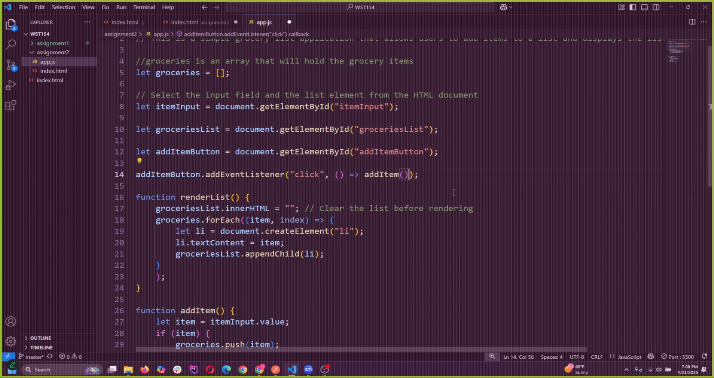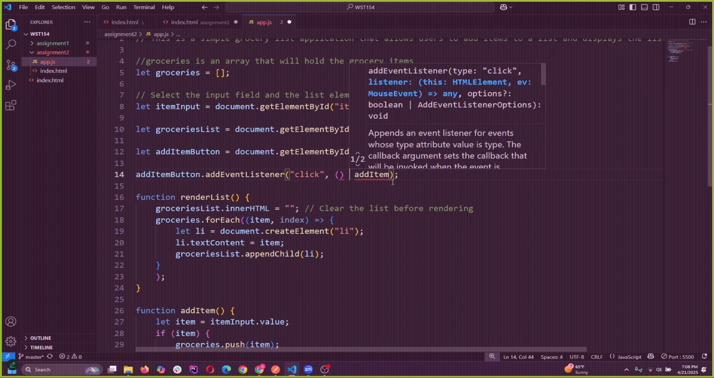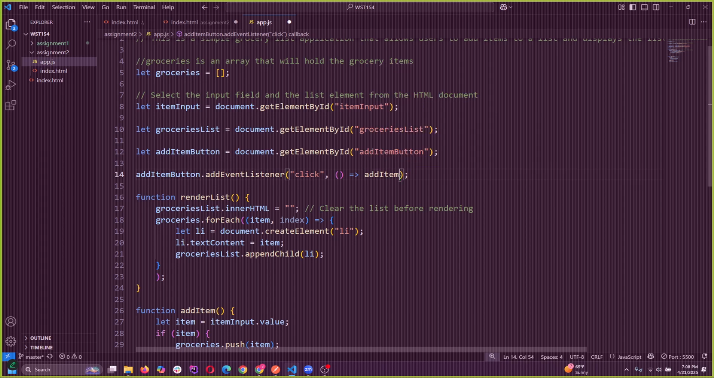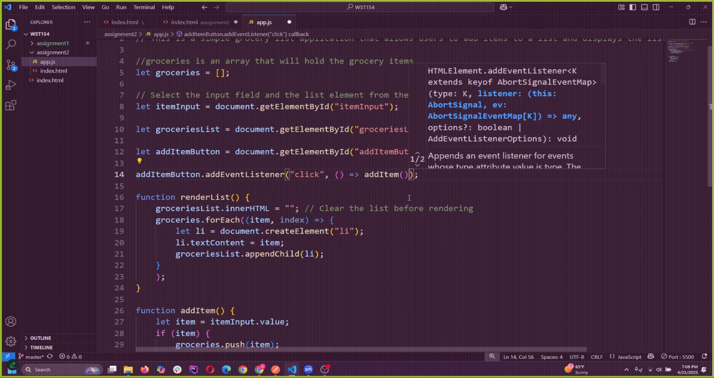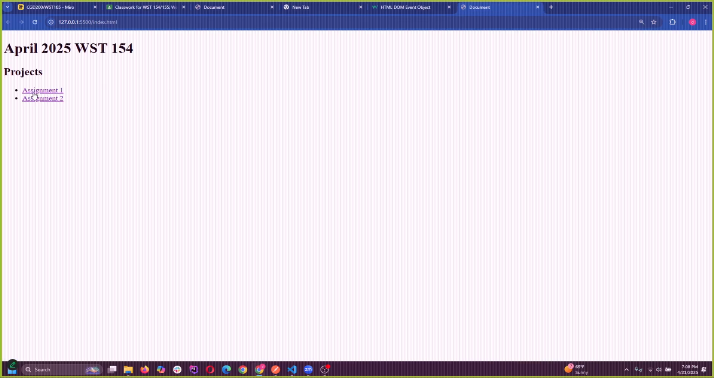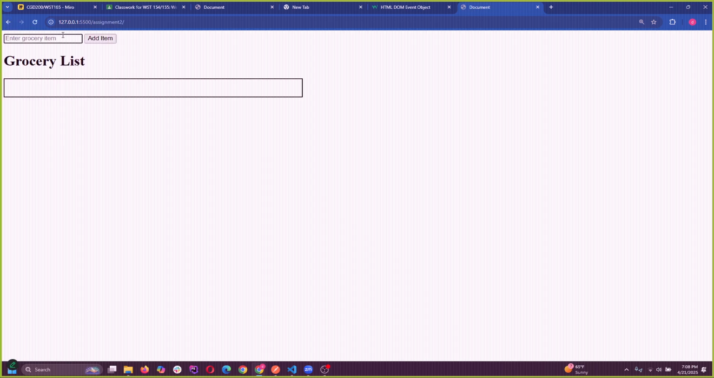If I did this, I would have to call it. It's a little bit different. So here the function is directly added there, but you could also create another anonymous function here, and in that anonymous function I could call addItem. This should work exactly the same. Let's try it. Yeah, it still works the same.